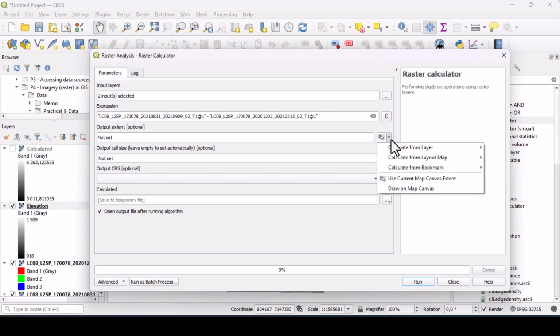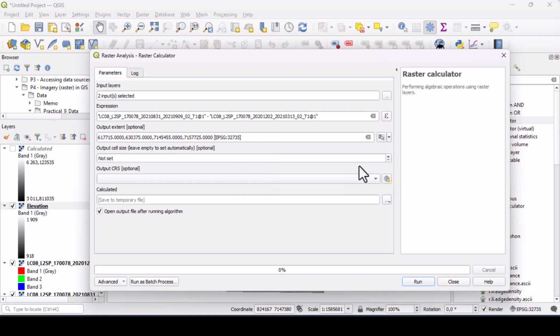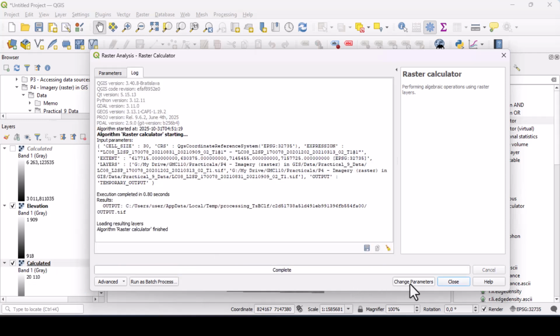Again, make sure you set your extent and your output coordinate reference system. You don't want these to be automatically assigned. You'd like to stay in control of what's going to happen. In this particular instance, the cell size is 30. So what is happening here? I'm simply subtracting the reflectance values of the February image from those of the August image, which will give me just a difference in reflectances.